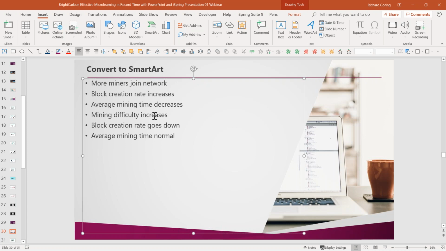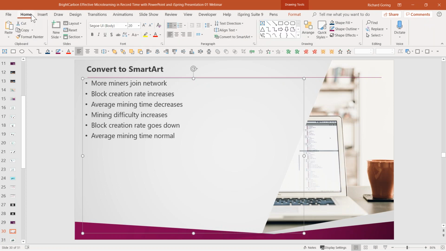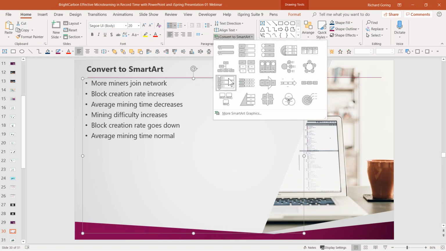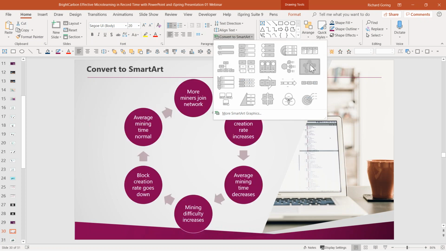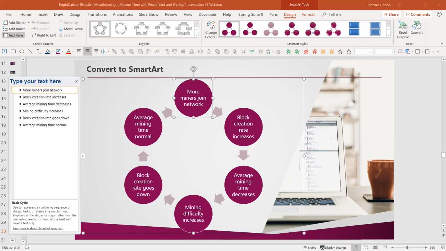So knowing that, why don't I turn it into a cycle? So with this, because I've already got the bullet points there created, I can go to the Home tab on the ribbon, and you can simply use this button in the middle of the Home tab called Convert to SmartArt. Here it brings up some lists of different SmartArt elements, but if I choose there, Basic Cycle, it automatically creates a basic cycle for me using the bullet points that I had.